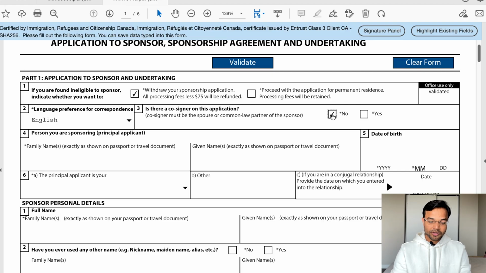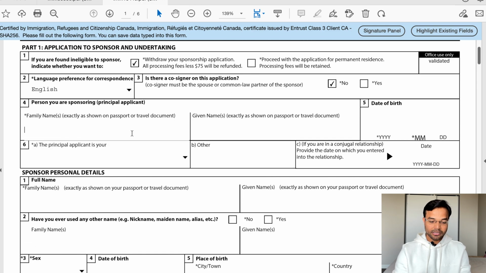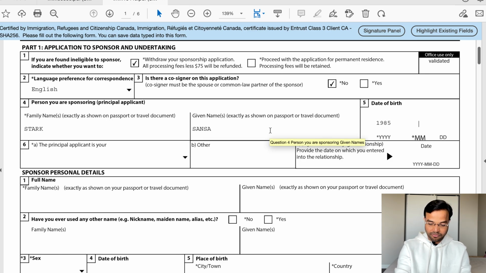So the person you are sponsoring, principal applicant. In this case, if you are having multiple applicants, that is your spouse and, let's say, your children, then you are still going to enter information about your spouse. So you are going to write person you are sponsoring, that is the principal applicant. I'm going to write a dummy name, Tark Sansa. Date of birth is 1985 in the month of June, 1st of June.